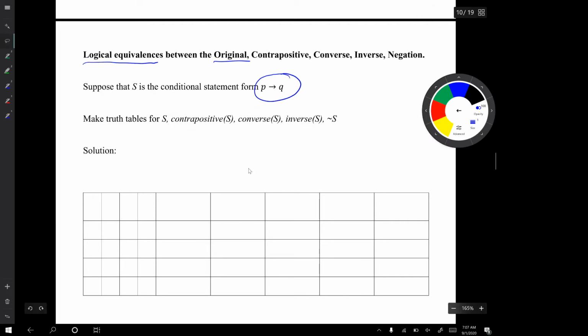So start with making two columns for the statement variables. Now, we know that in order to build these things, the contrapositive, the inverse, we're going to need the negations of P, Q. So let's build those. So we're going to need those at some point. Now let's put columns for each of these things we've been asked to build.